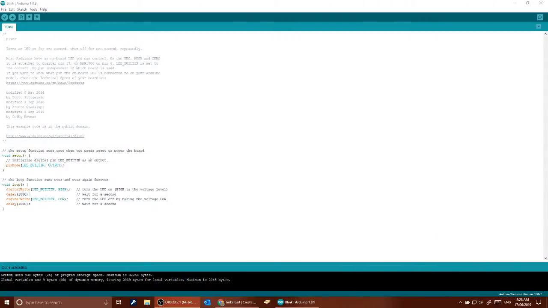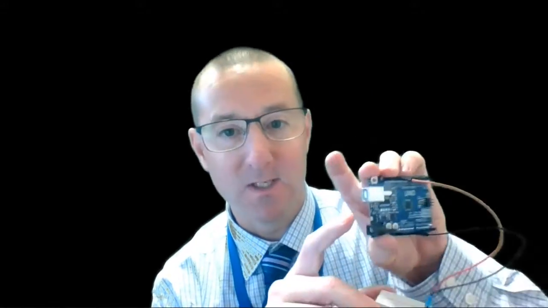you can use the Arduino IDE. Now this is the Arduino IDE, and what you can do is you can write code in the Arduino IDE, and then that code can be loaded onto this device via this USB port, and then this little device will do whatever the code is, or whatever you tell the code to do.